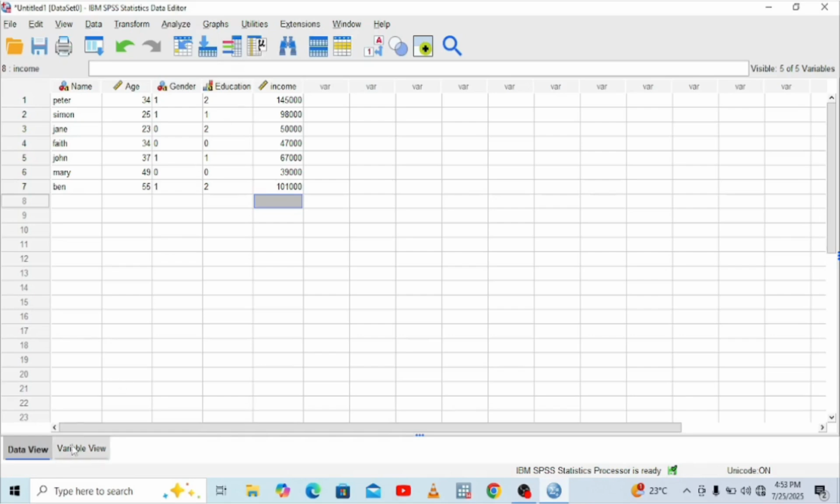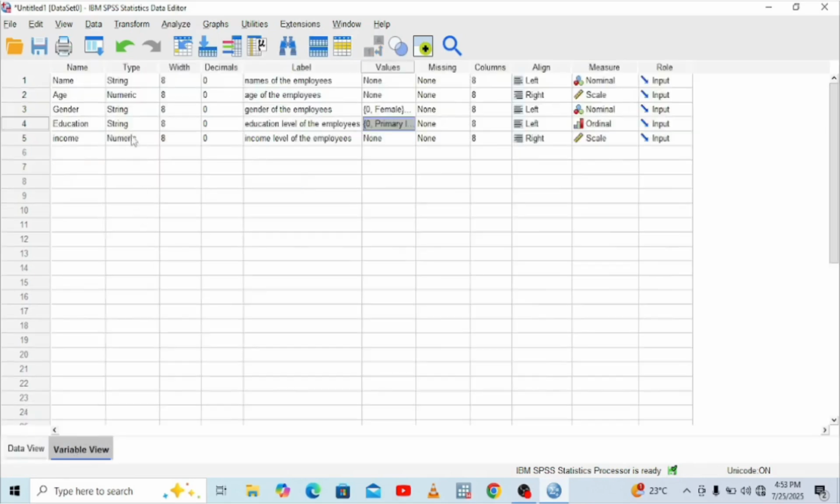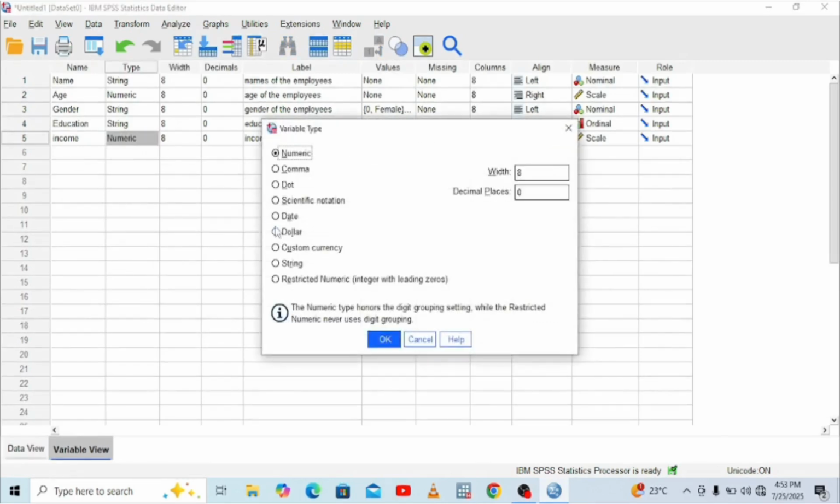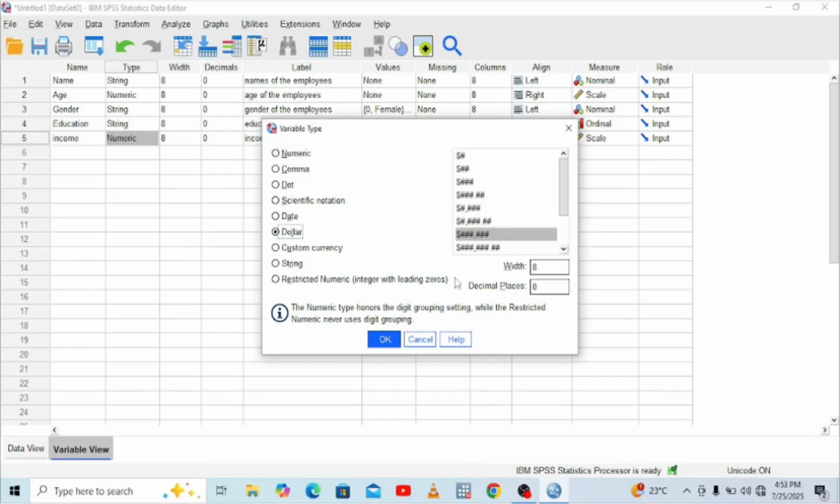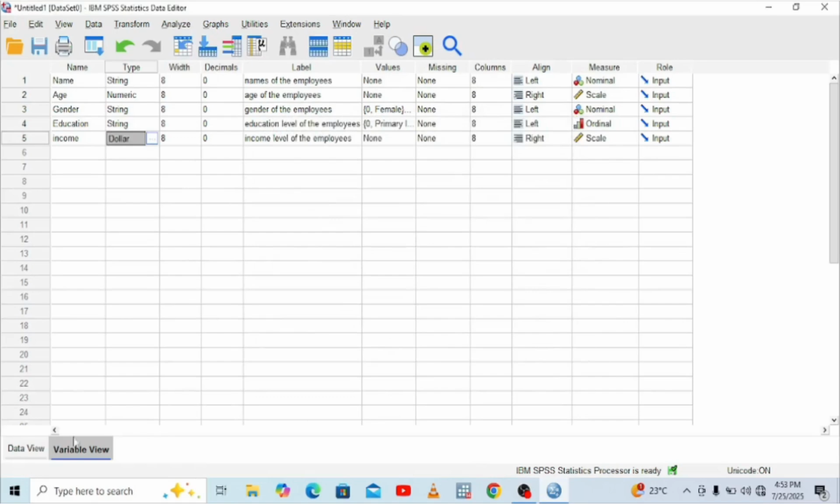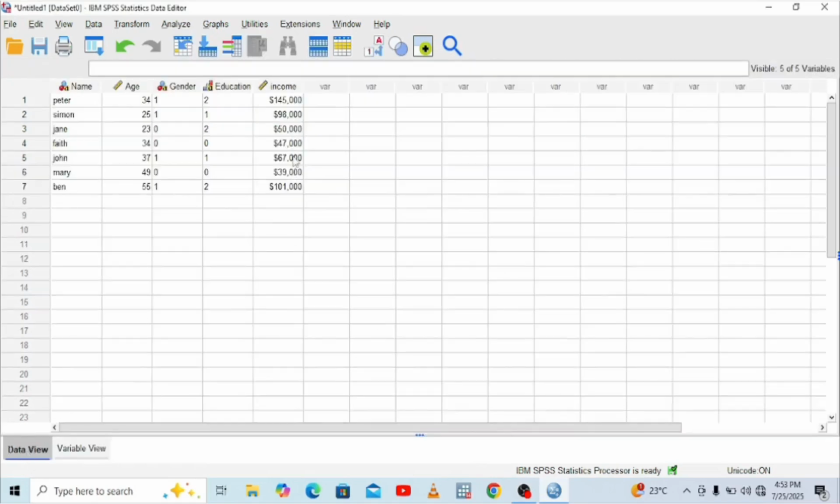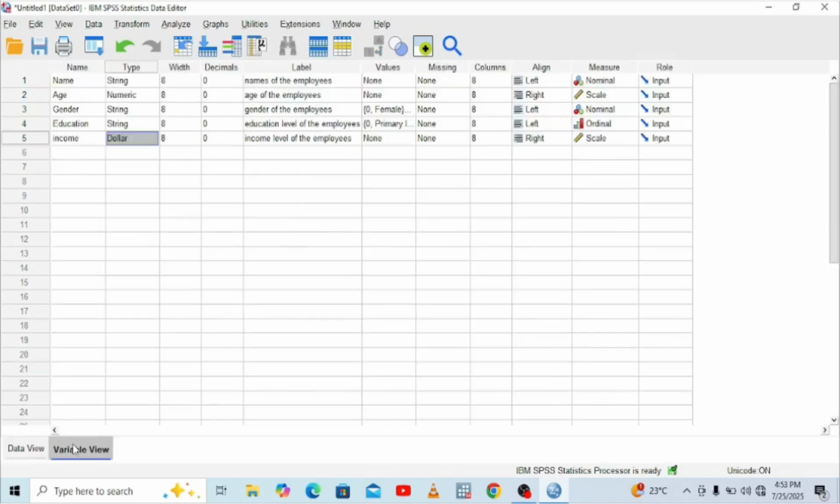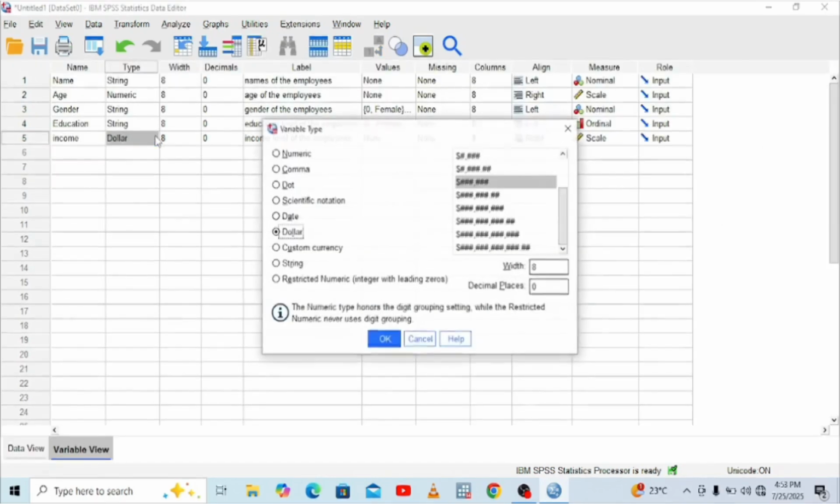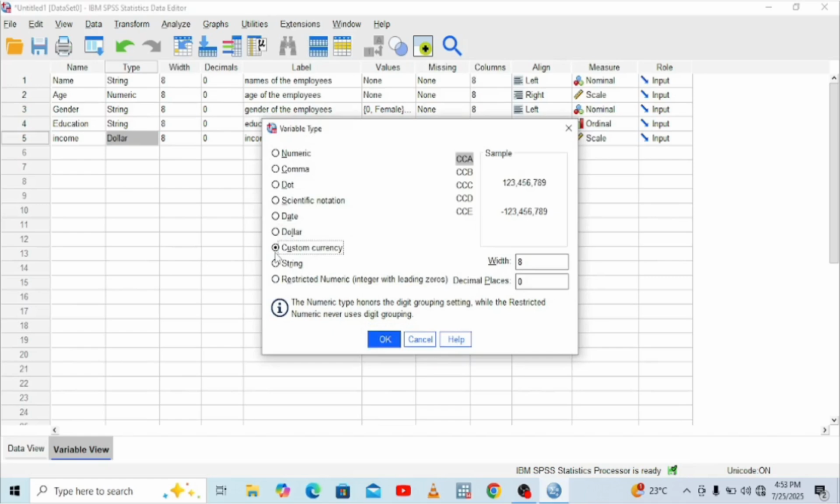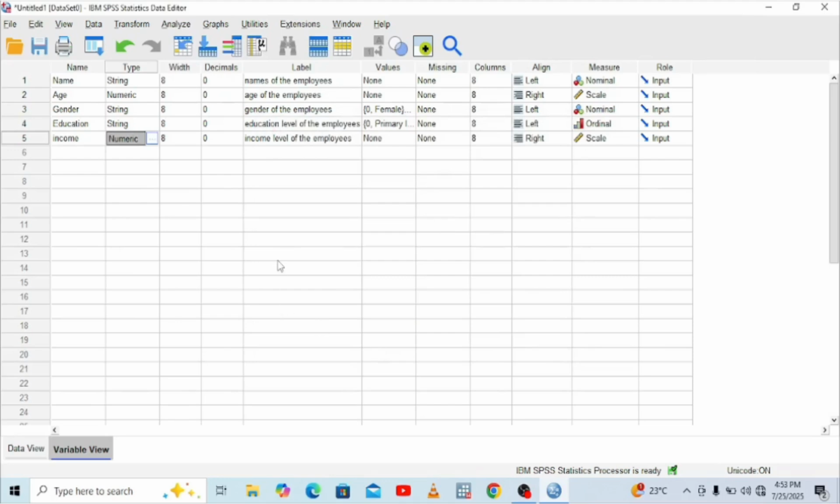Maybe we assume we want to maintain our income as US dollars. We can come to where we have income and select dollar, and then we can click OK. Let's come to the data view. You can see now our income has been converted into US dollars. So this is no longer the normal income, it is converted in the currency of US dollars. So this is how you can play with this interface. Maybe you can select a custom currency which you want to use, but for this video we can technically restrict ourselves to maintaining it as a numeric. There is no harm. Let us maintain it as a numeric variable.